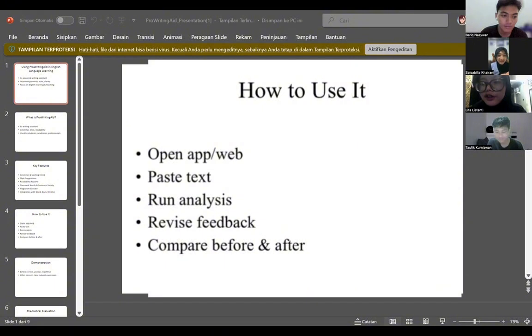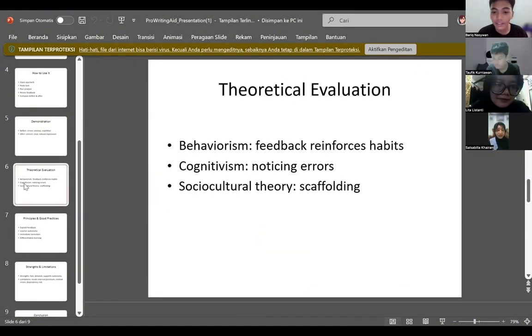Thank you a lot, Taufik, for your explanation. So we're going to move to the next section, which will be explained by Bariq. Bariq Nasywan, time is yours. Okay, thank you for the opportunity that has been given, moderator. Now, I will explain about the theoretical evaluation of this application.